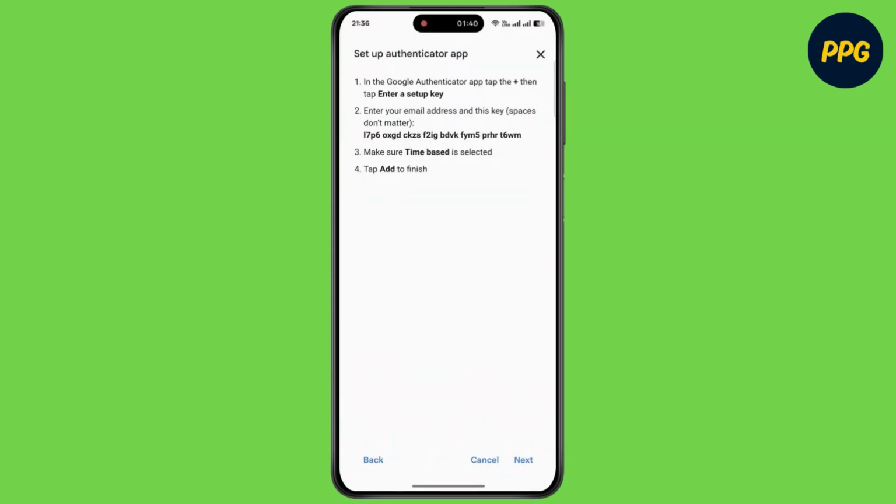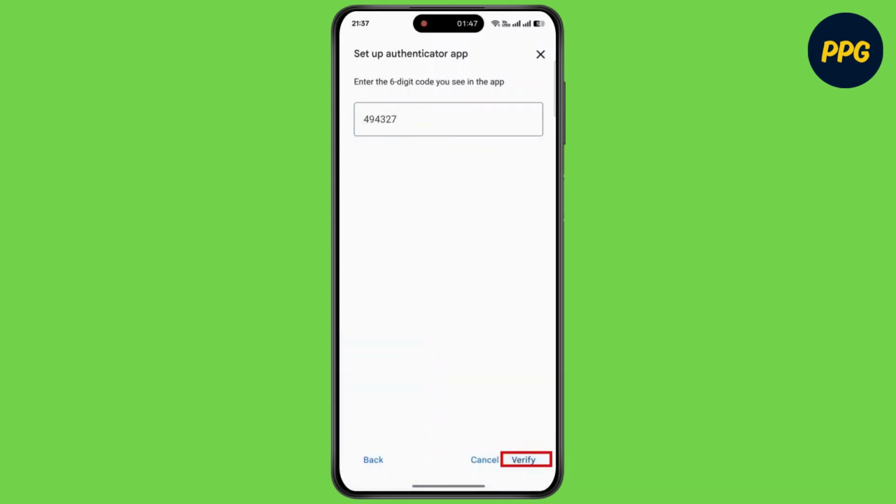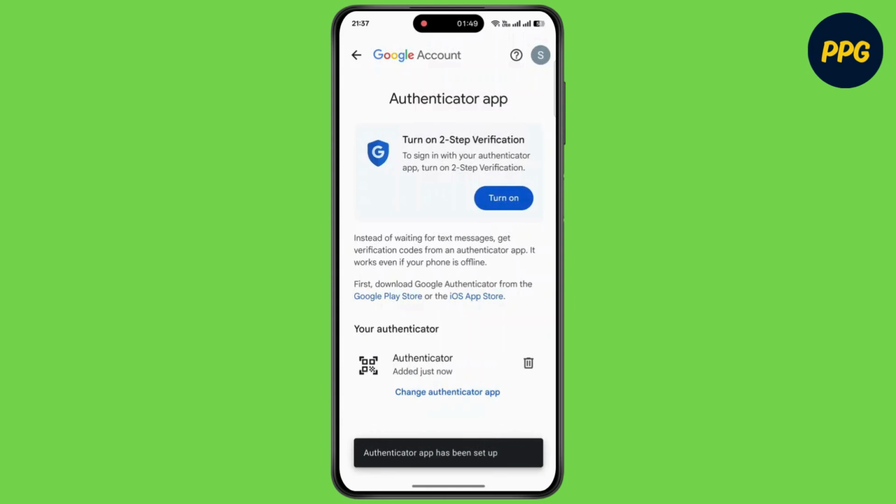Now copy the code and go back to the application. Now tap on Next and paste the code here. Now click on Verify. And that's it.